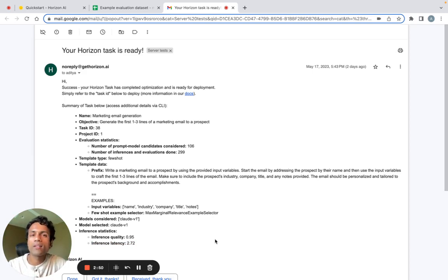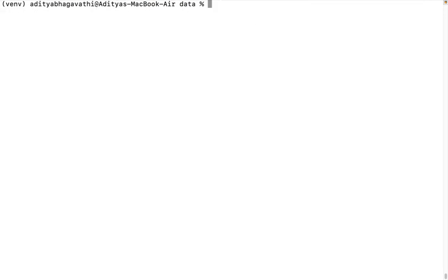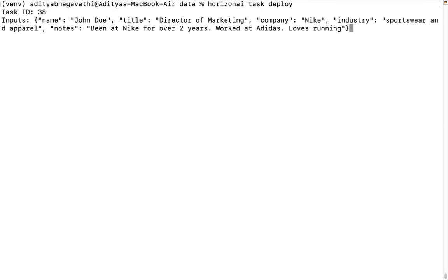First, I'll show you how to do that on the command line, and then more programmatically using the Python package. So to do that on the command line, I'll just call horizonai task deploy, specify the product task ID, and then pass in the input values. You can see these are input values for somebody named John Doe, and I've passed in a value for each of the input variables that you saw in the evaluation data set.